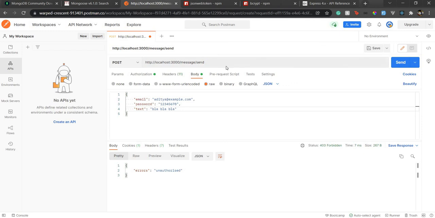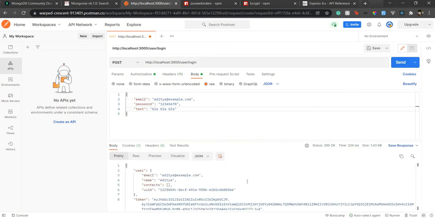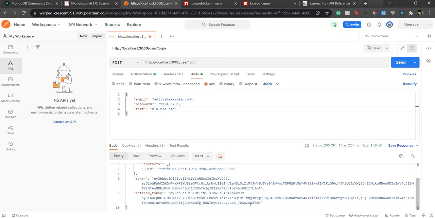So we will go for login first. Let's go for login. So user login. Let's go over here. We have the refresh token. That's great. Now let's use this refresh token for making a new request.